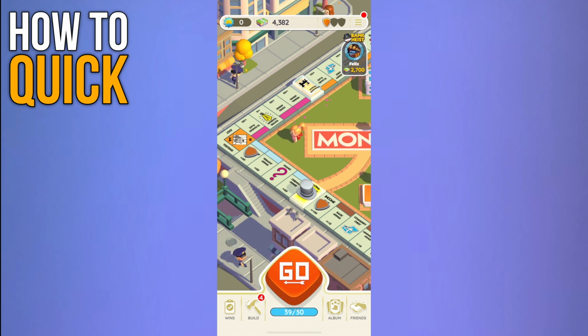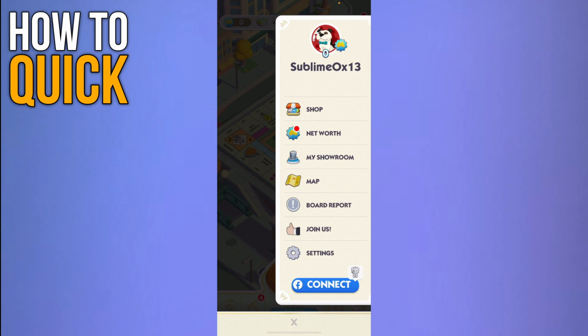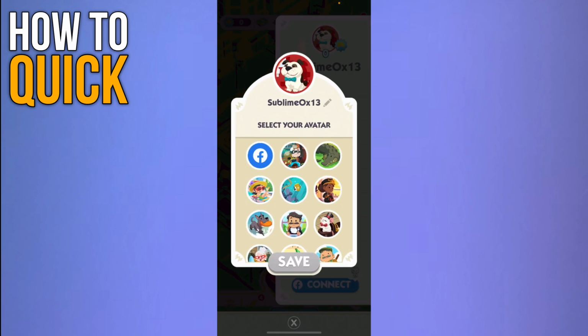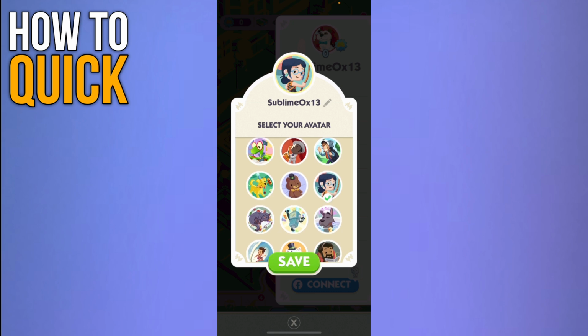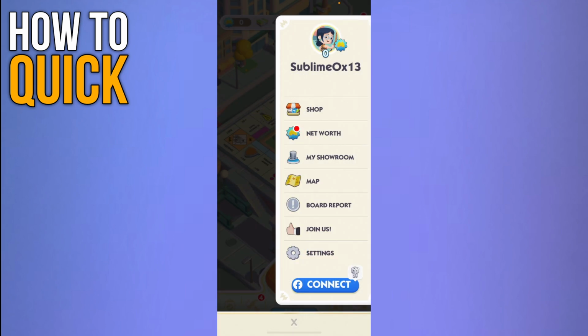So first of all, you have to click on the three horizontal lines that are present at the top right corner of your screen. Now in the menu, you have to click on your profile icon that is present right above your username. So now from here, you can very easily choose any avatar that you want to use on Monopoly Go. For example, if I want to select this one, then I have to click on save. As you can see, now my avatar is changed.